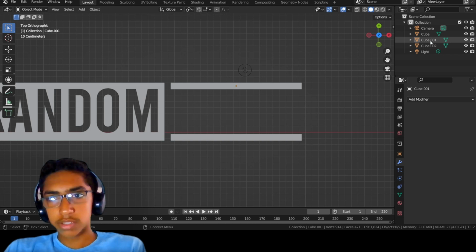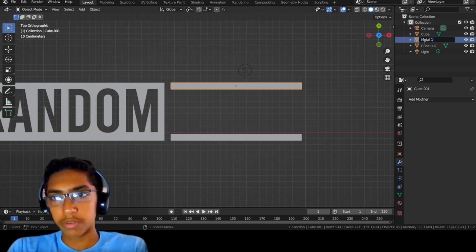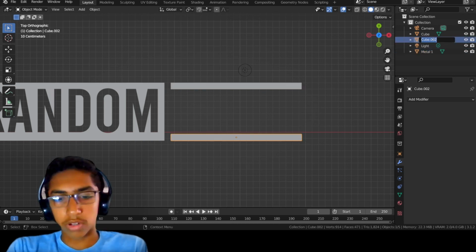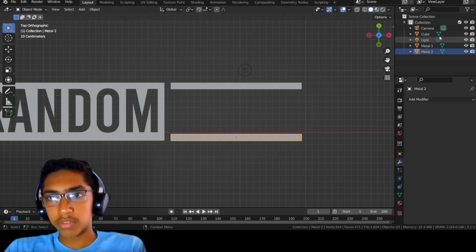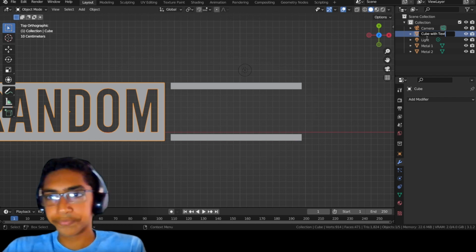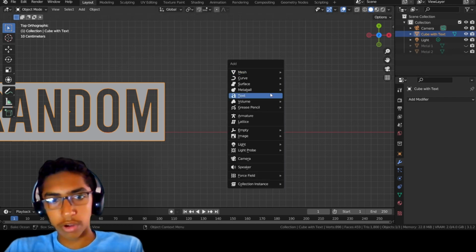For now, hide them. So let's name this actually metal bar 1, metal 1, and then metal 2, and then let's name this cube with text. All right, let's hide metal 1 and 2, and let's add in our other text.